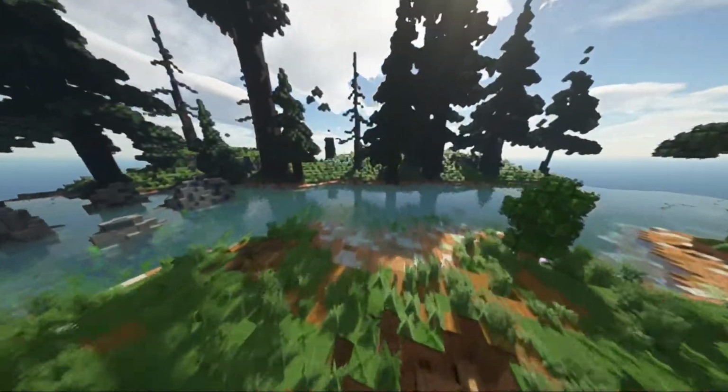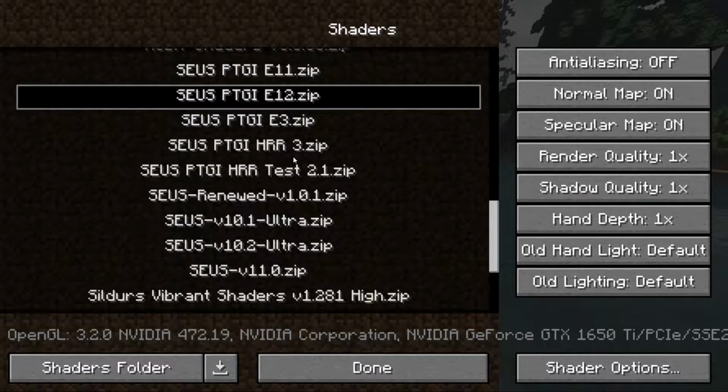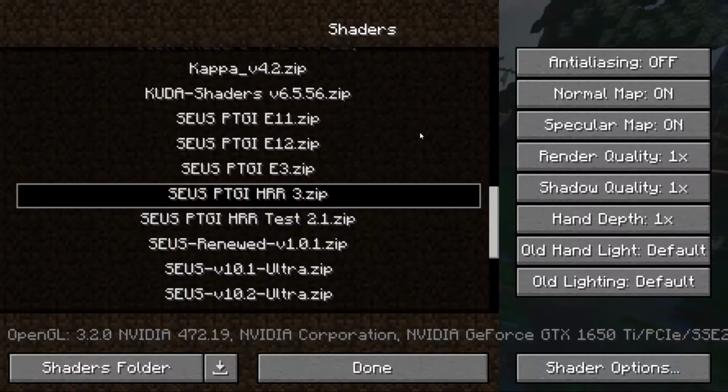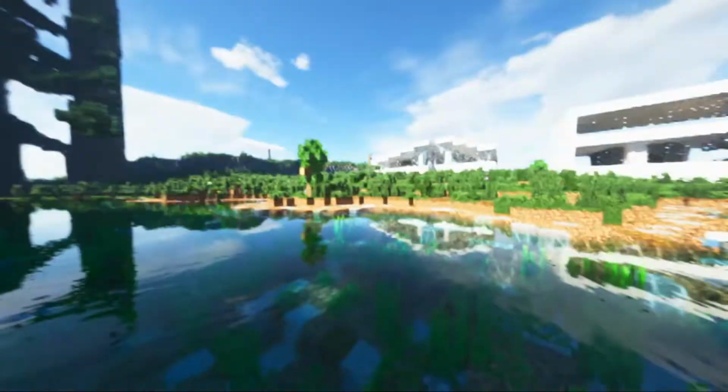Look at this water here, looks good though. But the other one looks much better. I like this one, HRR. But what does it mean again? I cannot remember. Alright, let's try. And oh my god, look at this water. It looks so good.